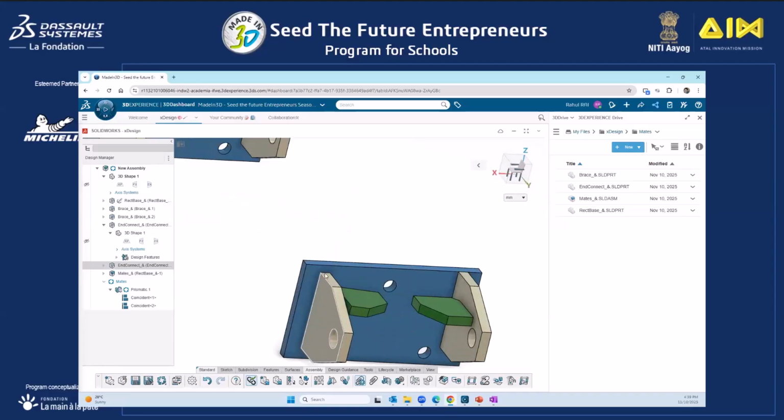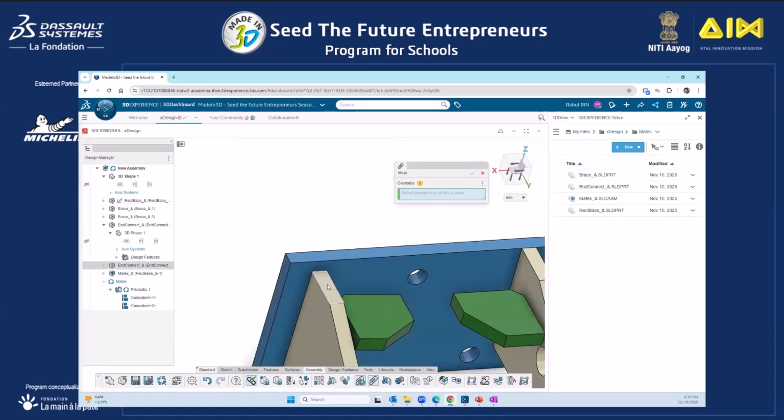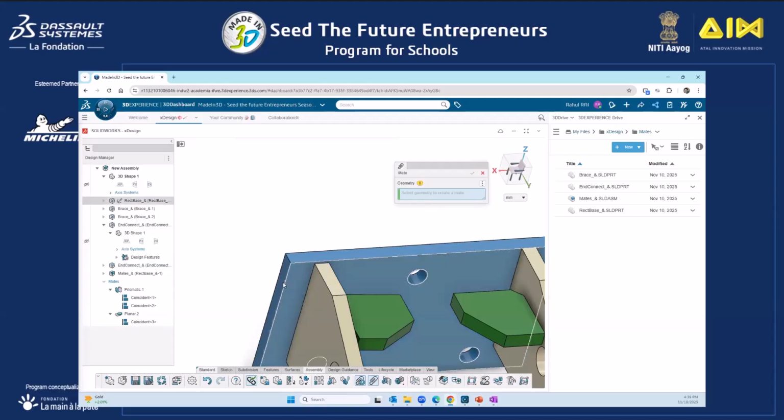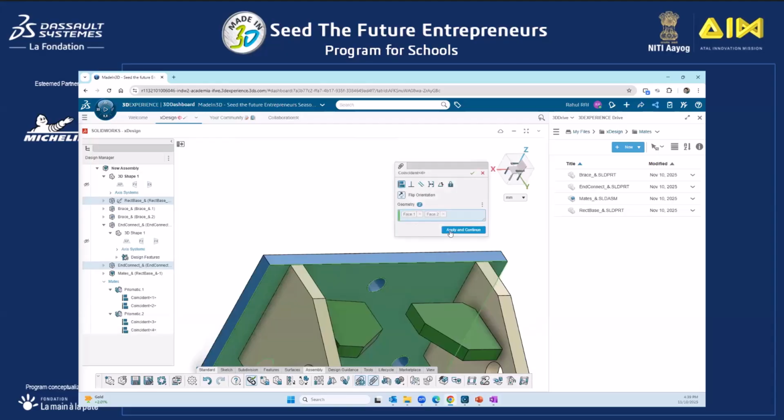First, let's apply the same coincident mate to this part also. So I will click this face. Let me do it from the command manager. In the assembly tab, we will click on mate. For the geometries, we will select this face and this face, and then select coincident. If I press OK, this dialog box will disappear. But if I select this, press coincident, and click apply and continue, this dialog box will not disappear.